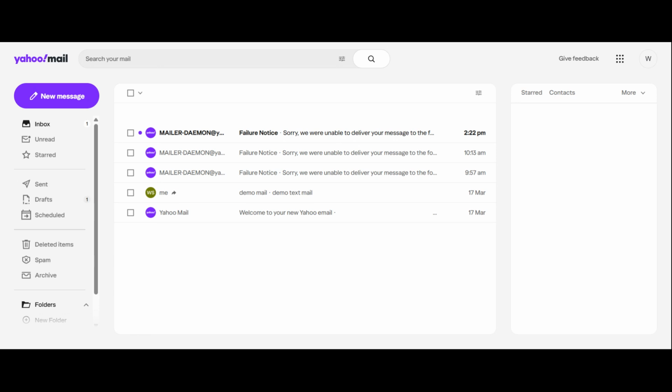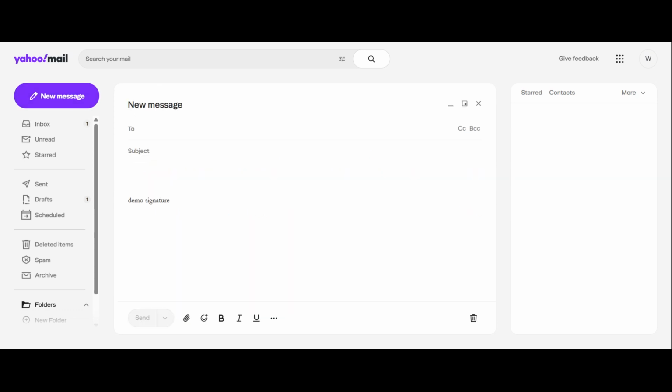Let's get started. First, open Google Chrome on your computer. In the address bar, go to Yahoo Mail and sign into your account if you're not already logged in. Once your inbox loads, look for the Compose button, which is usually located in the top left corner of the screen. This is the button you use anytime you want to create a brand new email message. Go ahead and click Compose. A new message window will appear, and this is where you'll build your email from start to finish.